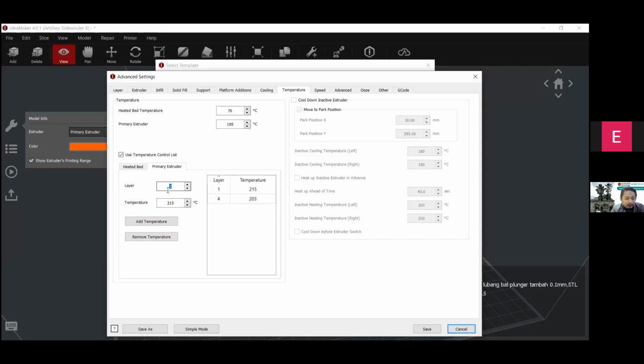We can see the last layer, how many layers we have after we slice. For example, the last layer is 250. I just want to set 190. So I just add the temperature. The software will automatically adjust up until the last layer, 251. Or normally we can start from 240, before the end of the layer, so we start to reduce the temperature to 190. So I think this is one of the good options that Idea Maker has.